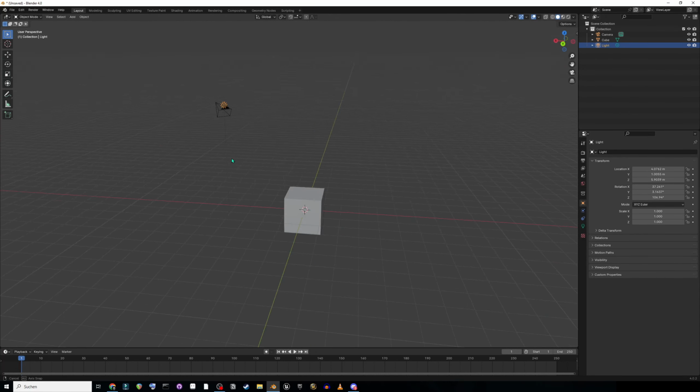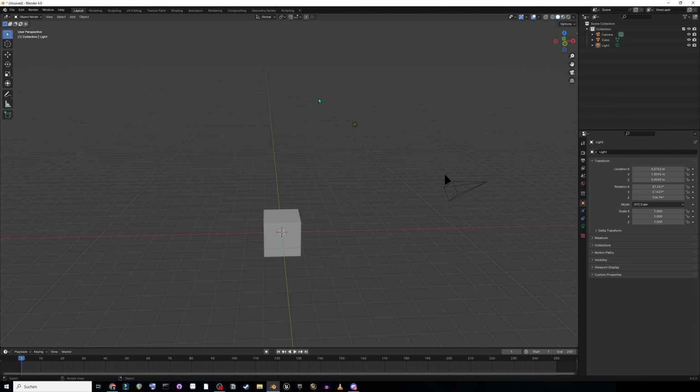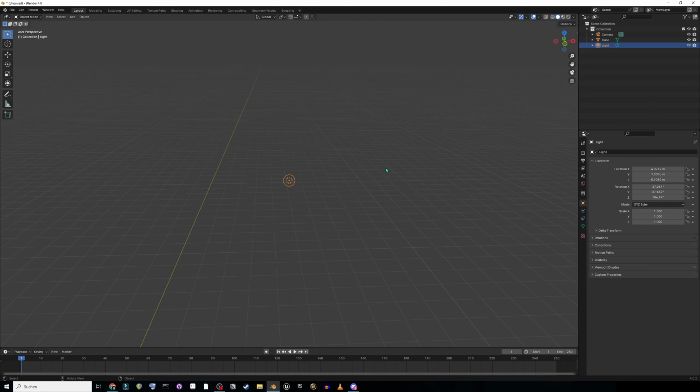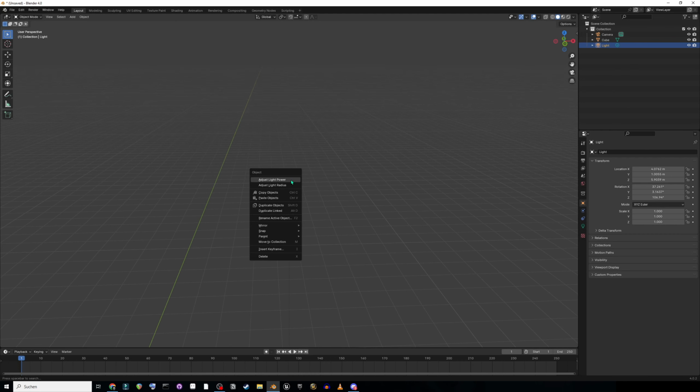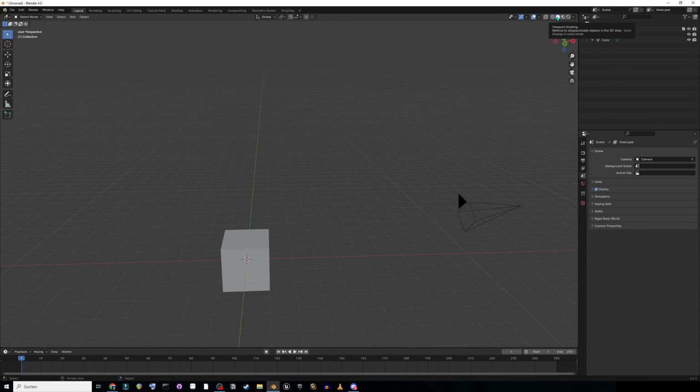What is the light going to do? The light lights the area around it. Normally, if you looked at it with a normal view, everything would be black. So if I delete it, oops, if I delete it, why does it not work? Right click, delete.